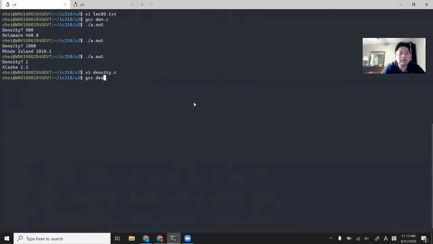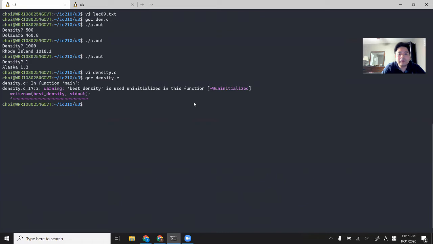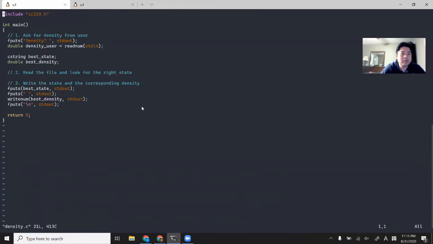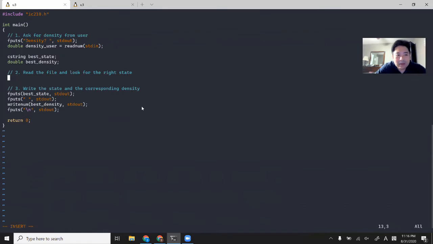So gcc density. Okay, there's a warning. Best density is not initialized, but that's fine, because when you do the step 2, the value will be set. Okay, so let's move on to the most important part, part 2. So read a file and look for the right states.